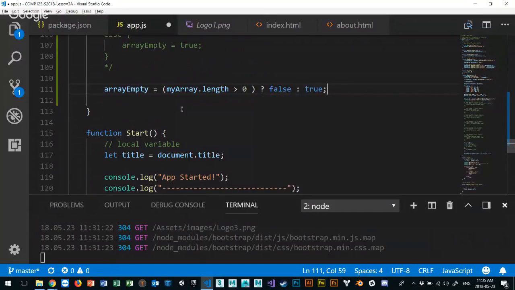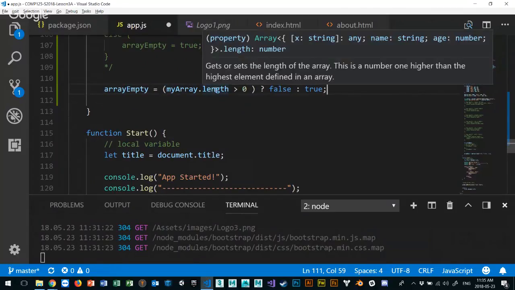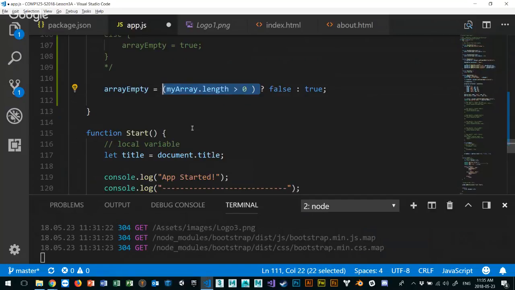One line of code. So how do you read this? Because it's really confusing for some people. What you're saying is that my array.length is greater than 0. That's the condition. If this condition is true, then do everything that comes after the question mark.